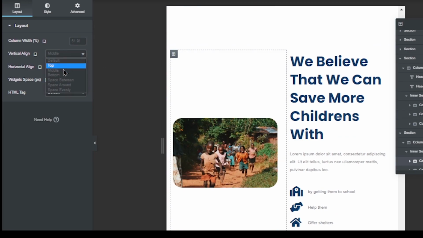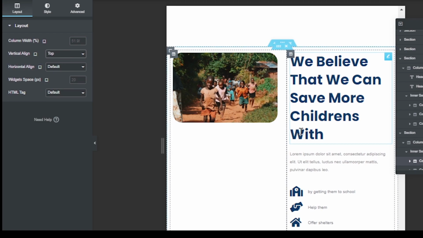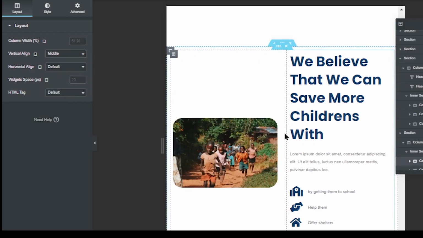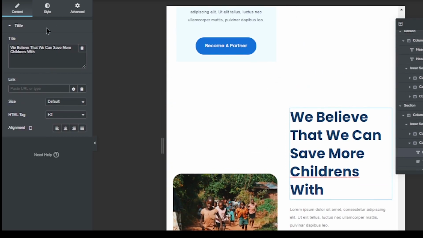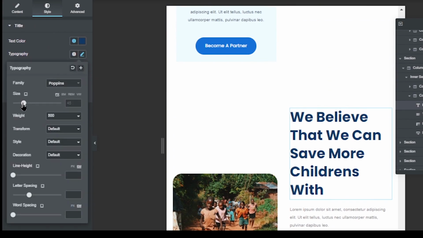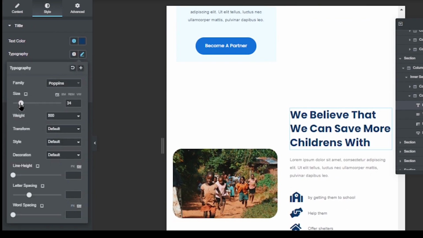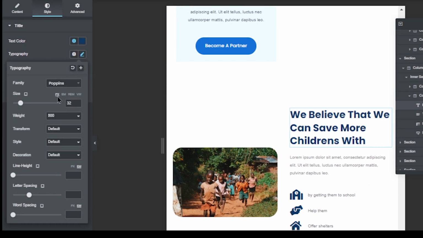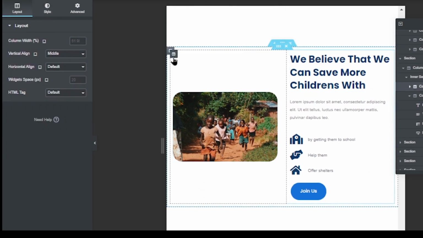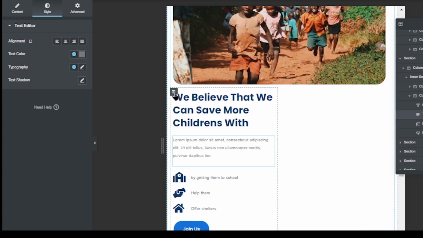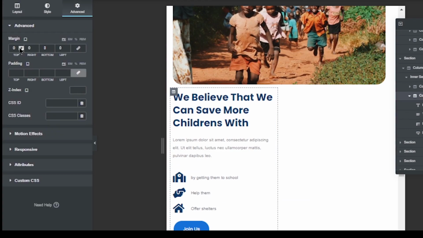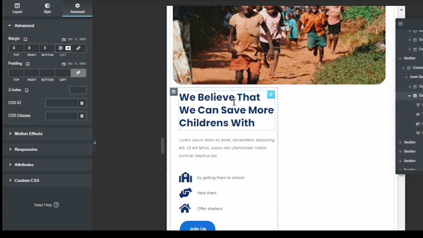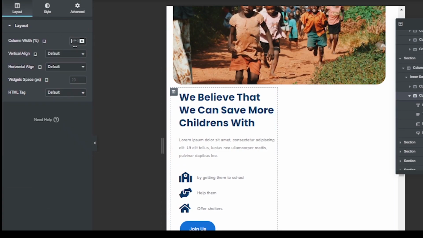Okay, let's go here and select top to align to the top. Okay, or even to the middle. You can select whatever you want. Okay, let's adjust the size of our text. Let's make it a little bit smaller. Okay, that looks perfect. Okay, let's add 100 to take full width of the page. Let's add some margin for the text, 20% on the left.